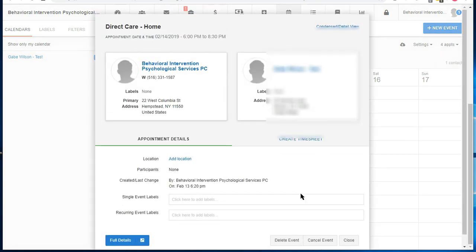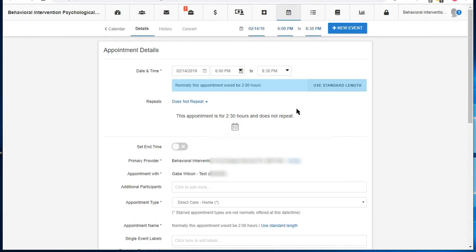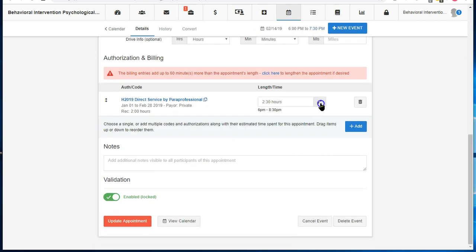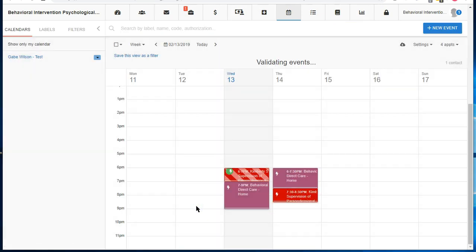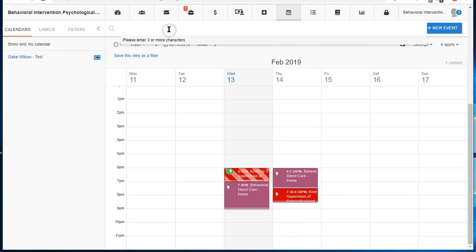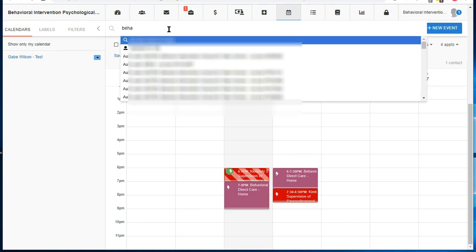So the supervisor would go in prior to the event happening and modify the therapist's time. The therapist's schedule is going to change from 6 to 7:30. And using the stretchy tool, we fix that. Update the appointment. We're going to say that we added supervision of para. Viewing the calendar, that's the proper way for the calendar to look. That's the way it would look on the supervisee's schedule also.